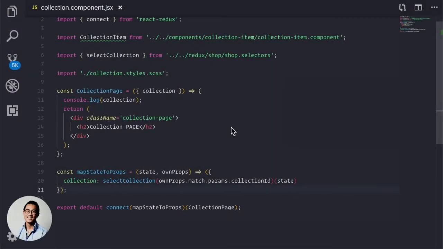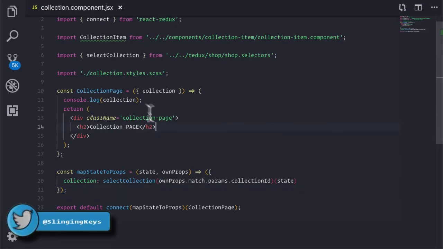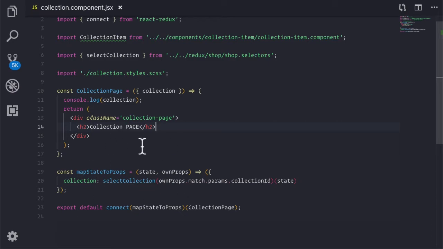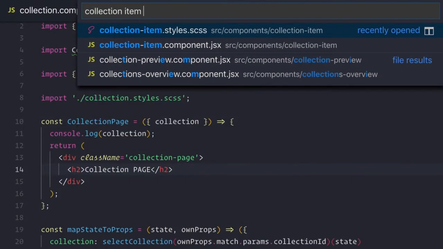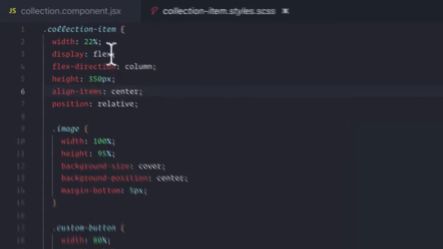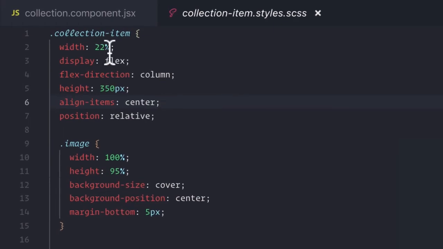So now let's actually start styling our collections page. The first thing we're going to need to do before we actually start changing the HTML in here is make a small correction to the collection item styles. So inside of our collection item styles, we want to change this width value from 22% to 22 view width.